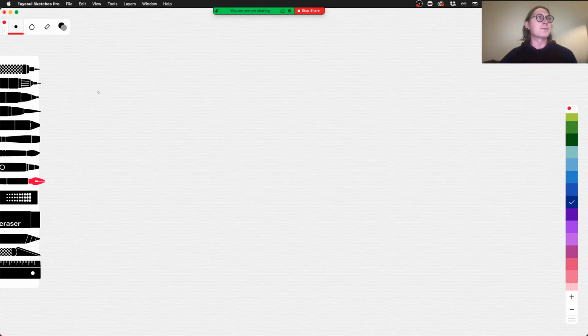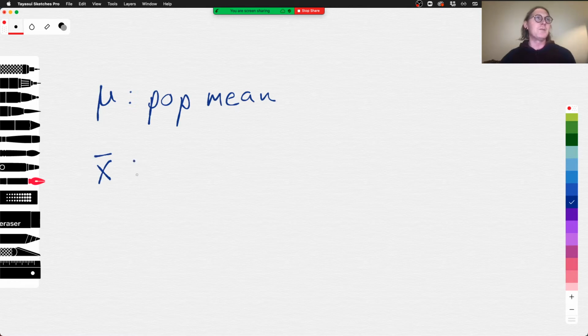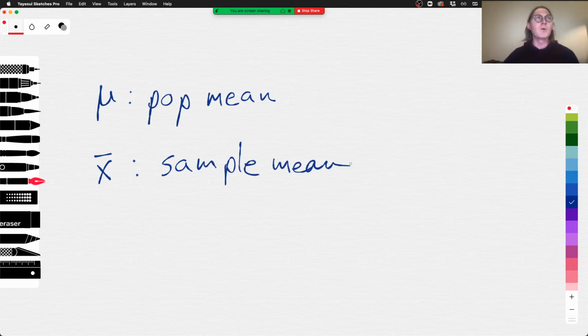This is the Greek letter mu, and we use this to represent the population mean. I'll talk about population versus sample in just a little bit. This is x bar, that's how we describe it, and we use this to talk about the sample mean. Okay, so population versus sample.